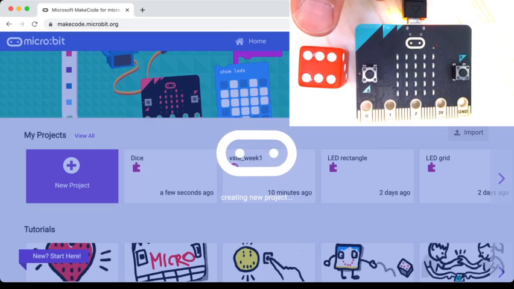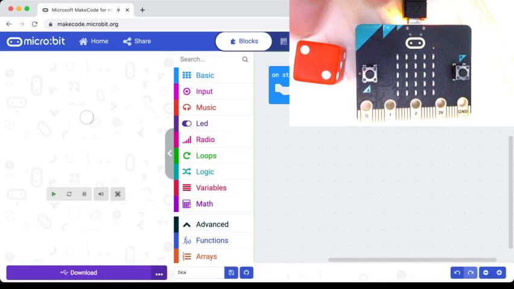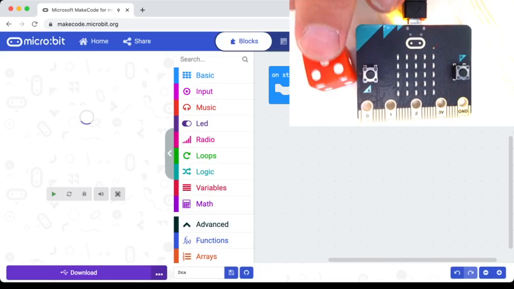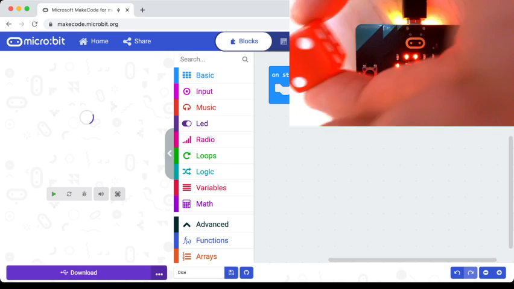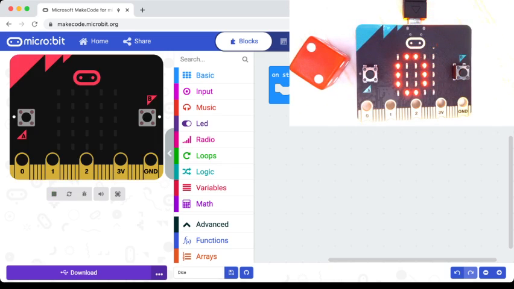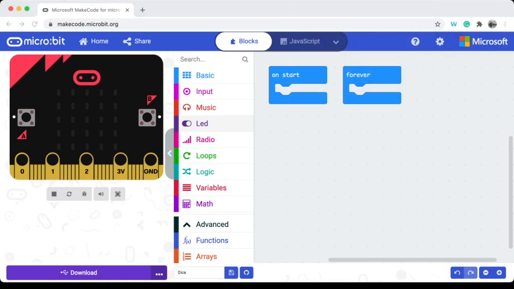Some of the things that we know about a dice: it has 6 sides, and when you roll it, it's going to give any number between 1 and 6. So we want to use the opportunity here to explore with the inputs, and then we're also going to use some randomness in here.